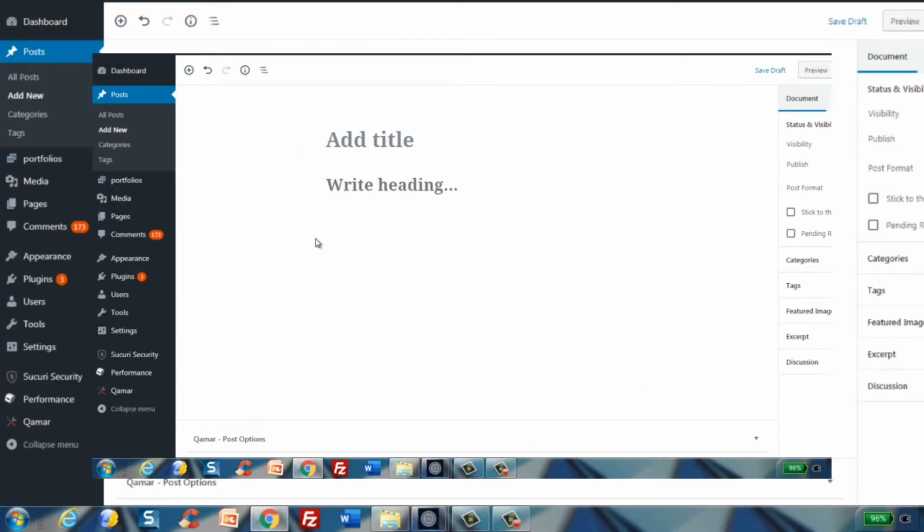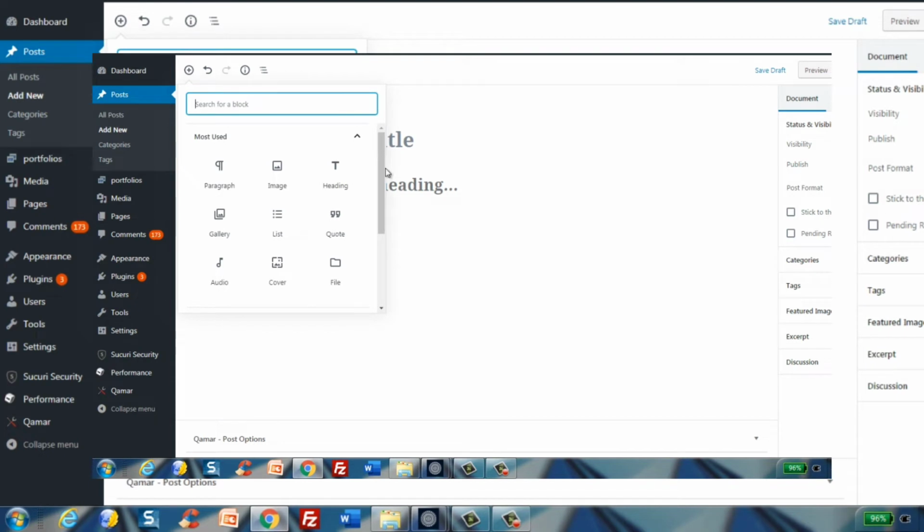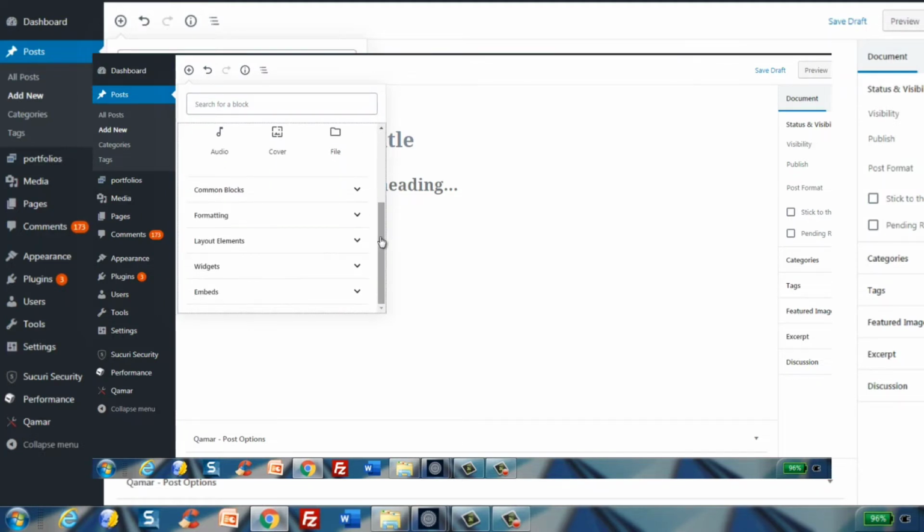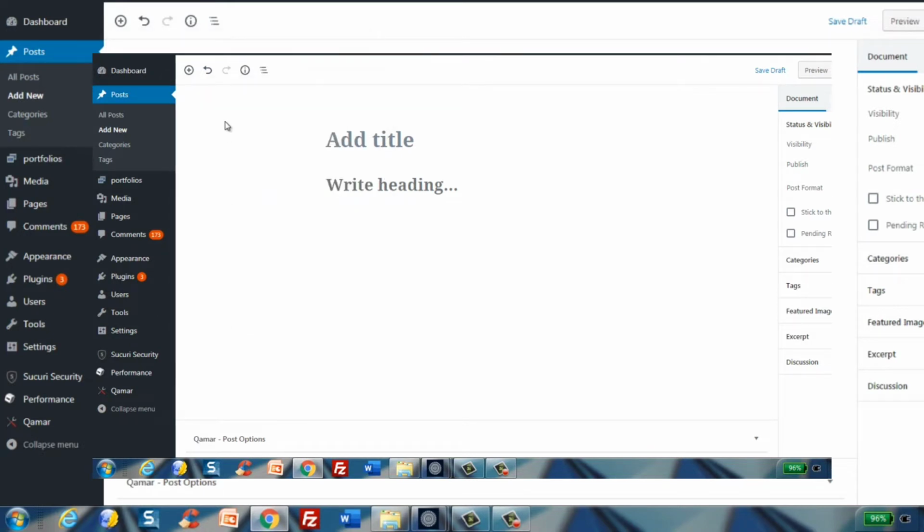Okay, so the way things are laid out, once you have gotten in here, this right here is the Gutenberg editor. When you click on the plus sign here, you're going to be able to see blocks. As you can see, there are many different types of blocks, which we will go into, every single block, in future videos. But for now, this is where the blocks are.